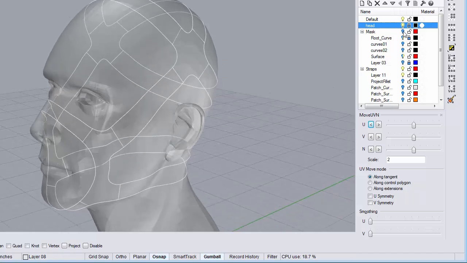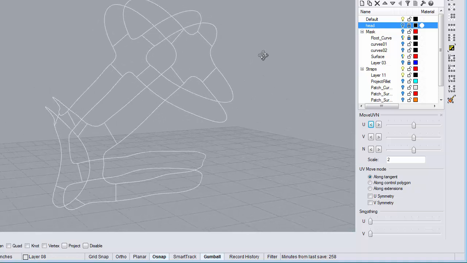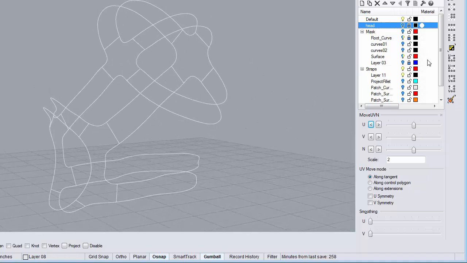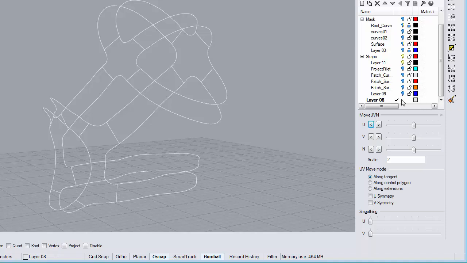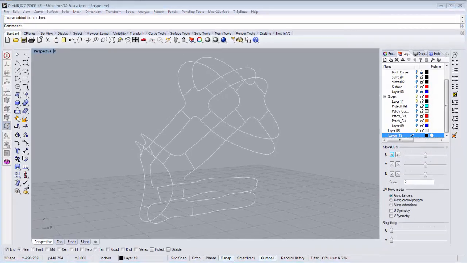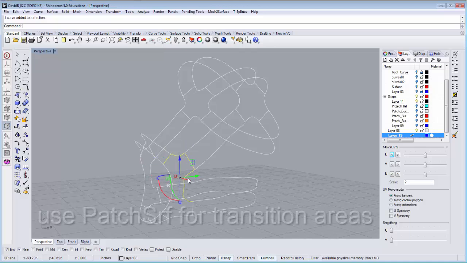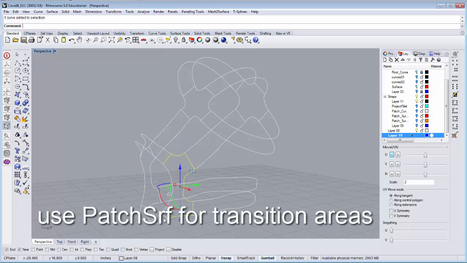Okay, let's turn this head off so that's not in the way. And the way that we're going to do that is that I'm going to make an extra layer down here, and I'm going to paint that layer red. Well, let's make it blue. And I'm going to do all my transition areas, and I'm going to run a surface patch through these.